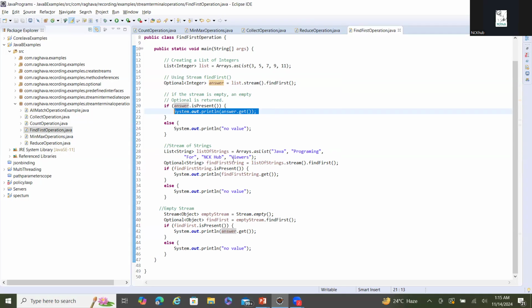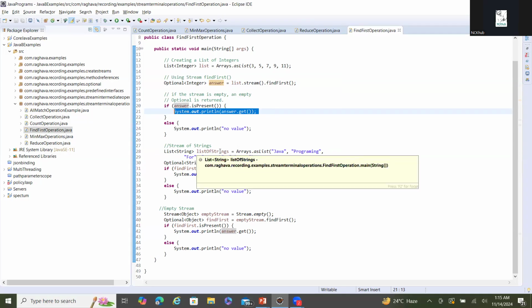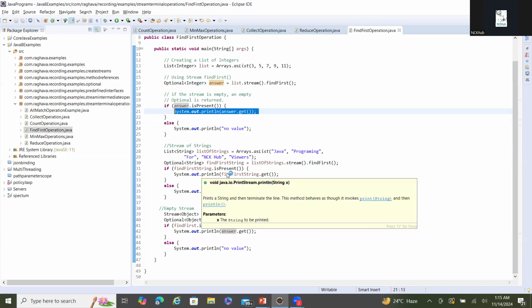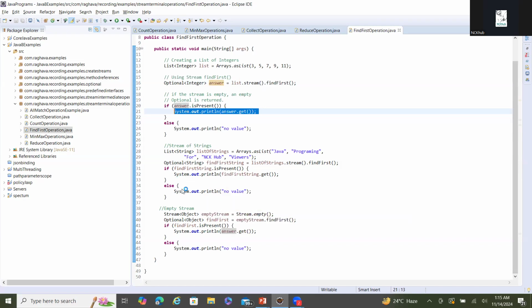Now let us see the second example. In the second example, I took a list of strings: Java programming for NCK Hub viewers. Here I am asking the JVM to get the first element. In the same way here also, if the first element is present, it is fine. If the first element is not present, it will give no value.